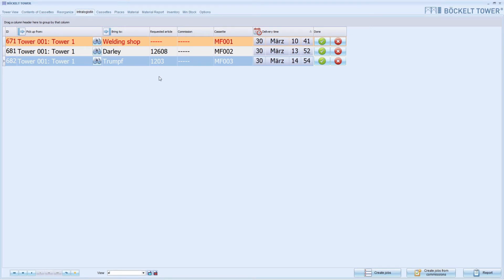Here we now see 3 jobs. I had created the job for cassette MF001 earlier to demonstrate what it looks like when a job is overdue. Below, we see the 2 newly created jobs for cassettes MF002 and MF003. Here we can see where the cassette is. If we want to see exactly where the cassette is in the tower, we click on the binoculars.